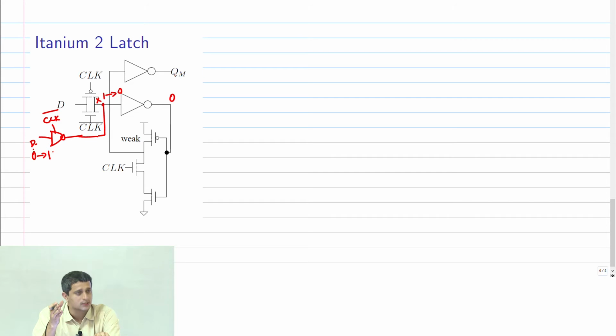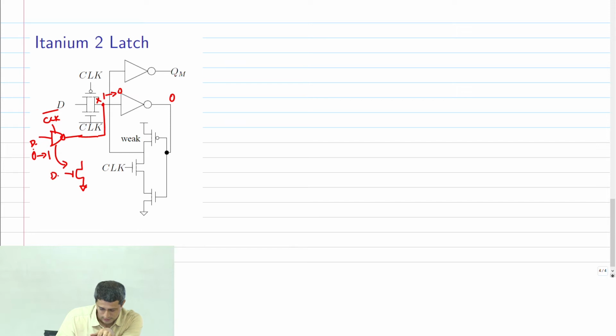Now, when that happens, what will happen to this path? There's basically an NMOS transistor here, which is one NMOS transistor to ground, connected to D. And this is now becoming 1. So there is a pull down path like this. Earlier, when the intermediate node was storing a 1, it was being pulled up through which transistor? Through the weak transistor that is shown here. This was the pull up path.